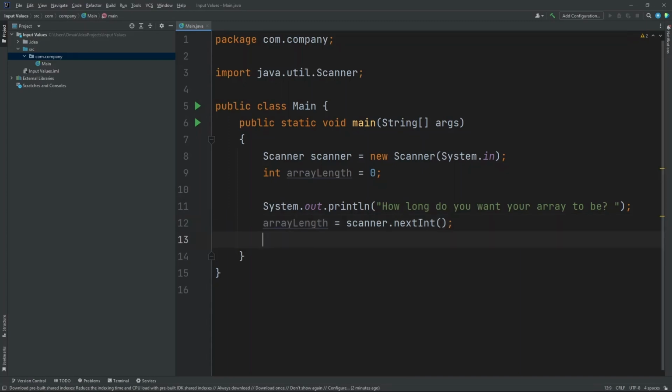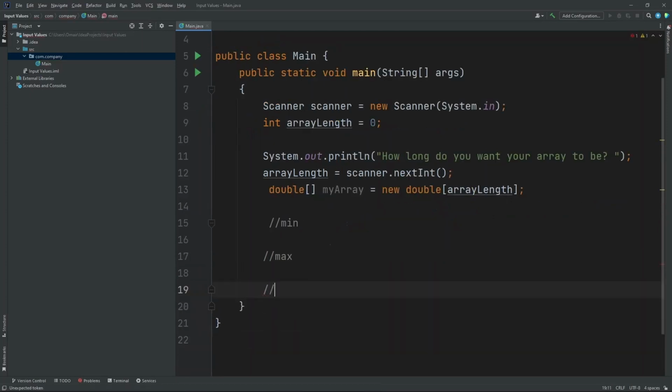Okay, so now let's create the array. So double, let's call this my array equals new double. And inside the brackets, let's put in array length, because that's how long our array is going to be. So, now we need to divide this up into four sections. So, let's do min, max, sum, and average.